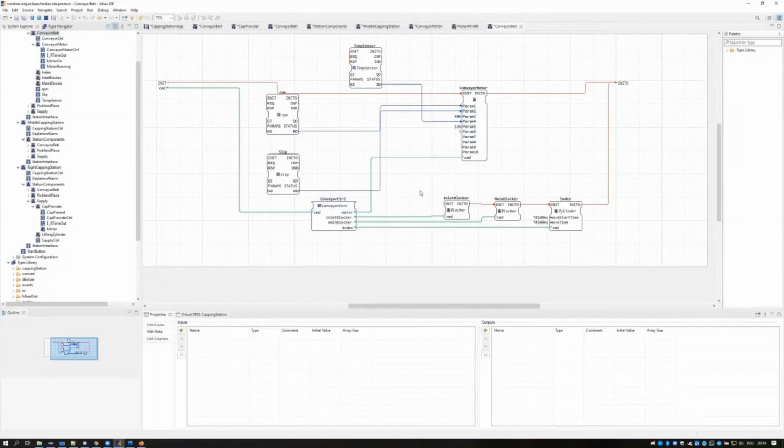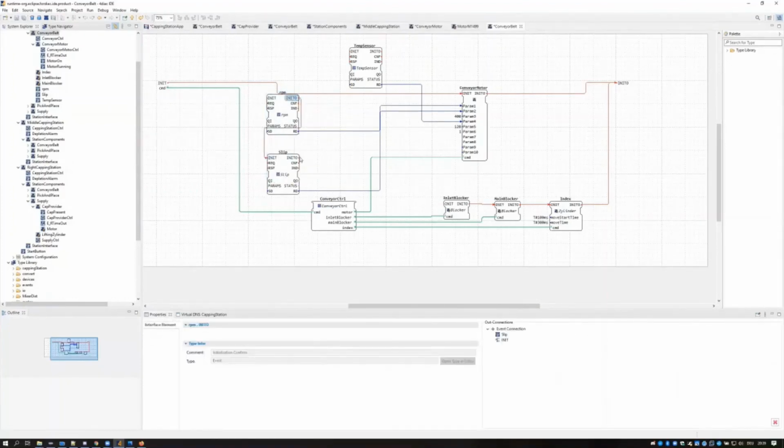Now we should connect some init events. I will connect init-o from RPM with the init from slip, init O from slip to init from temp sensor, init O from temp sensor with conveyor motor.